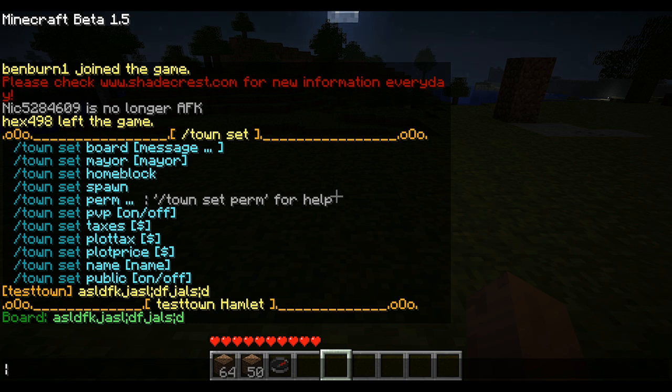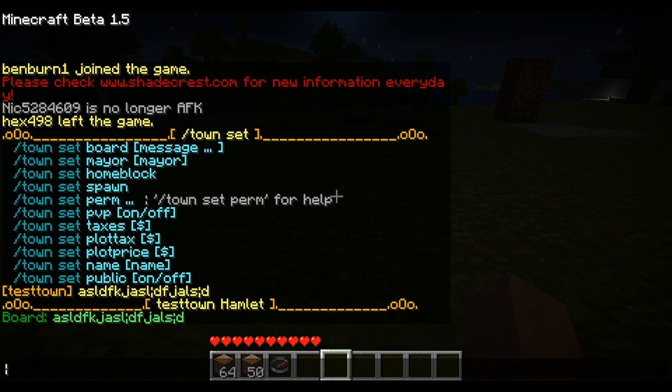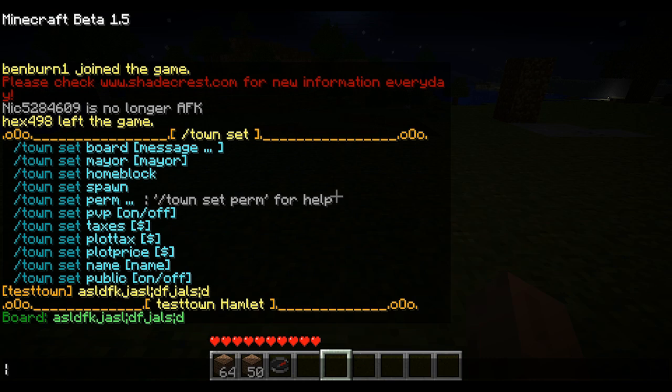Town set permission, there's a lot to it, and there's a whole tutorial on the forum. It explains how to use all the permissions. Town set PvP on and off, that's to turn PvP on or off on town grounds. That's going to be set to on for everyone, I think, and nobody's going to be able to turn it off to keep it fair.